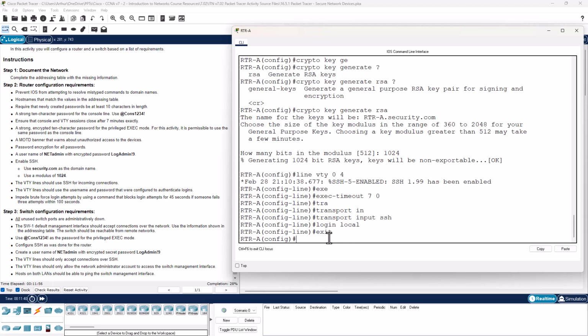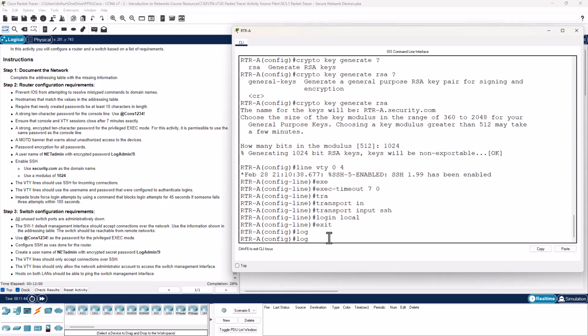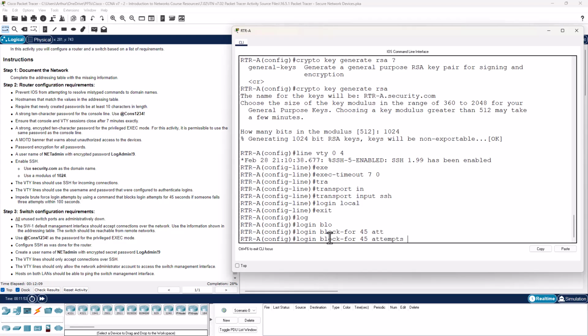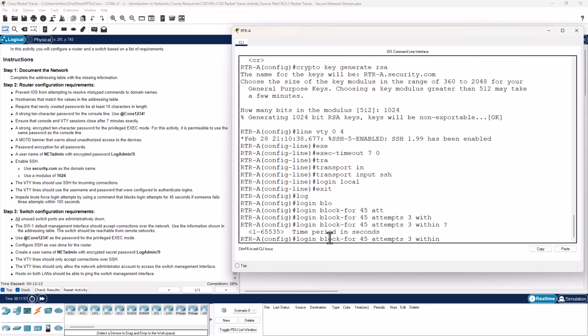Alright, lastly, we want to block some login. So login block-for 45 attempts 3 within 100 seconds.